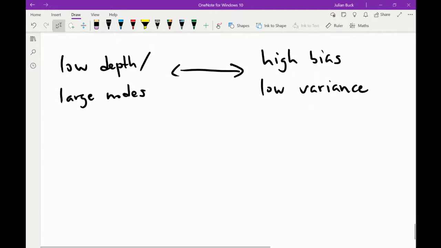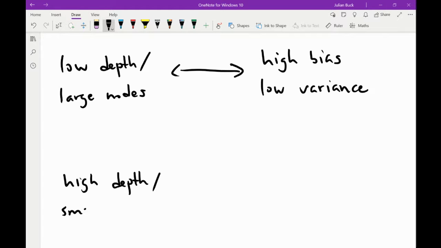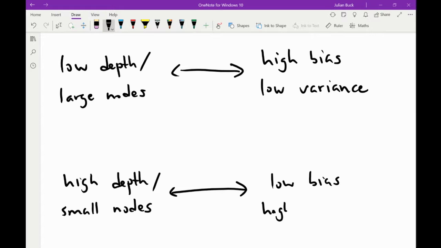Okay. On the other hand, high depth or small nodes, and these again correspond. If you create a high depth tree, like our overfit tree with say 16 splits, all those nodes at the bottom, we couldn't read them, but most of them, as we saw, only contain say 1 or 2 data points, and we saw that from looking at the effect on the model. So this will create a model with lower bias with very high variance.